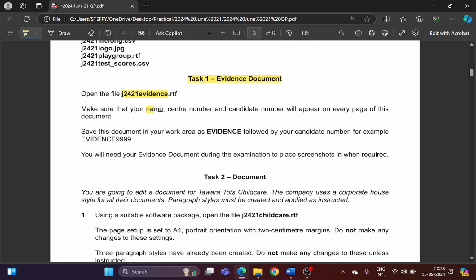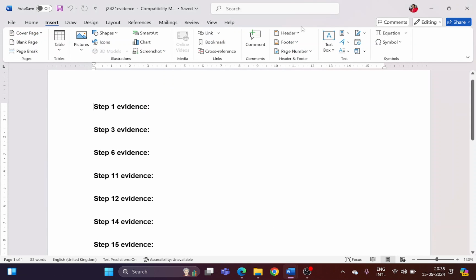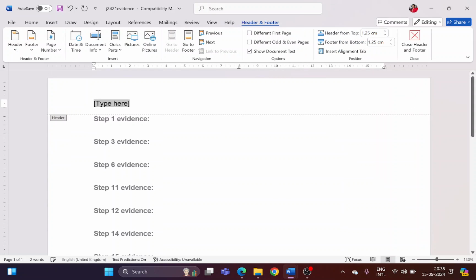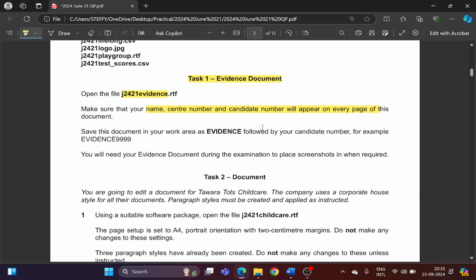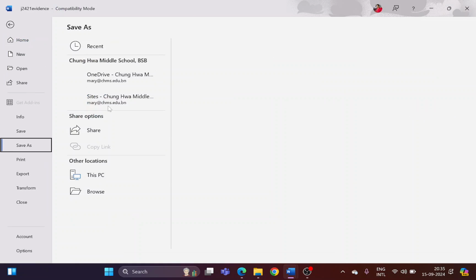Make sure that your name, center number and candidate number will appear on every page of this document. So let's add a header and type in your candidate details there, your name, your center number, followed by your candidate number. And then save this document in your work area as evidence followed by your candidate number. So save it in your work area.